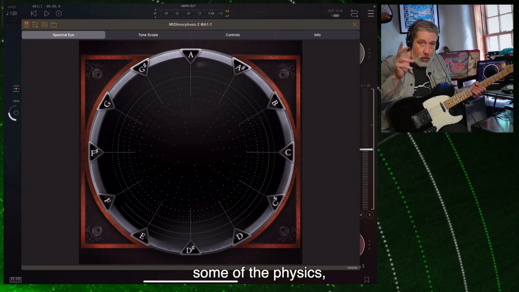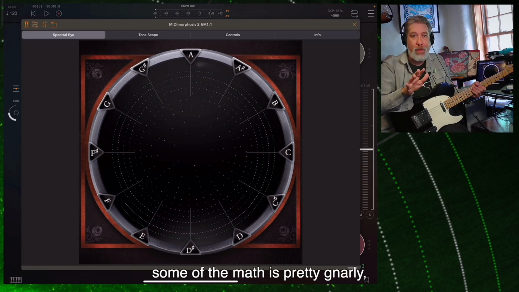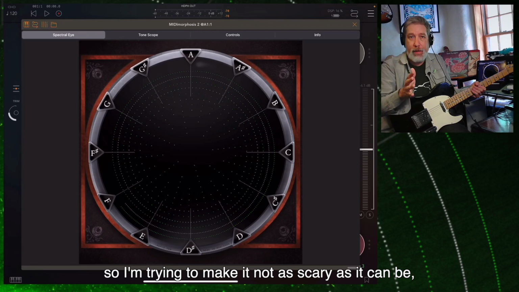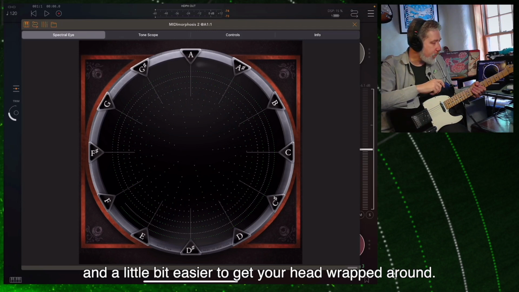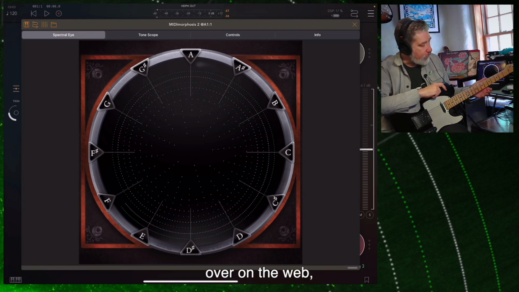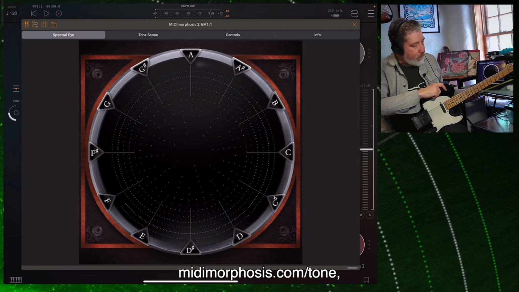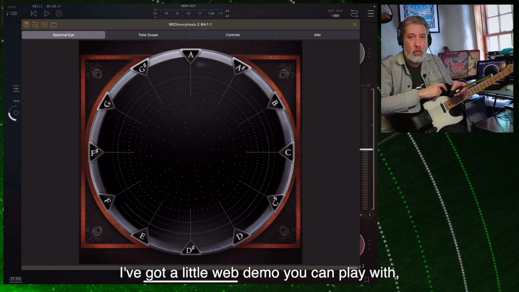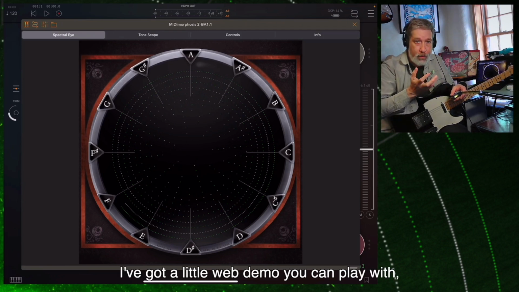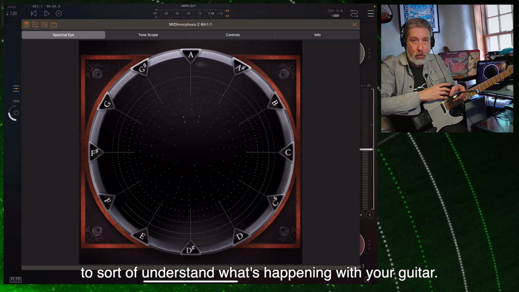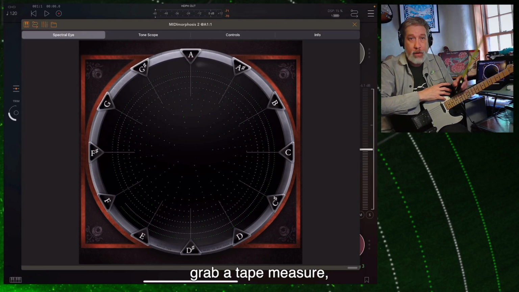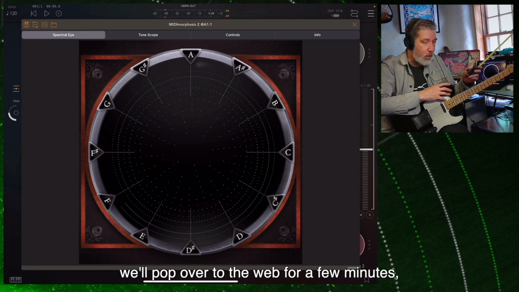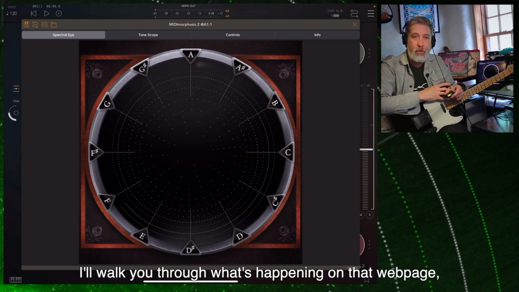To help get you up to speed, some of the physics and some of the math is pretty gnarly, so I'm trying to make it not as scary as it can be and a little bit easier to get your head wrapped around. Over on the web, at MIDImorphosis.com/tone, I've got a little web demo you can play with to understand what's happening with your guitar. So grab a tape measure, grab your guitar, we'll pop over to the web for a few minutes. I'll walk you through what's happening on that web page.